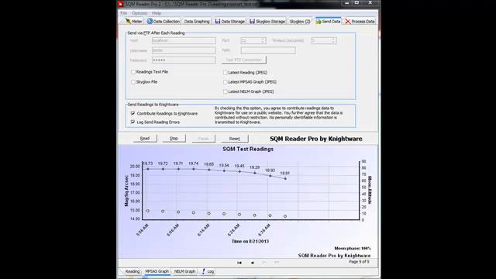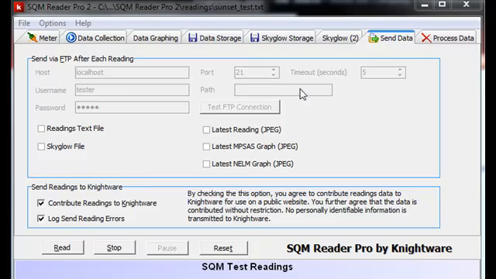Next, we have the Send Data control page. This allows you to send data files and JPEG files to an FTP server, either locally or remotely. And as in version 1, you need to configure the login parameters and the path on the FTP server that you want your data files to reside on.